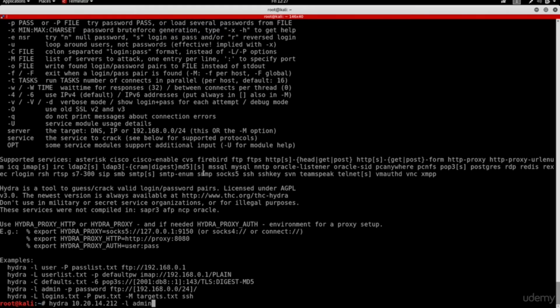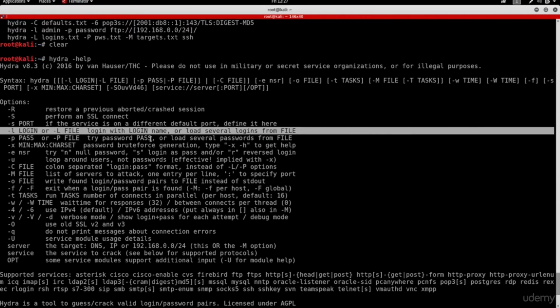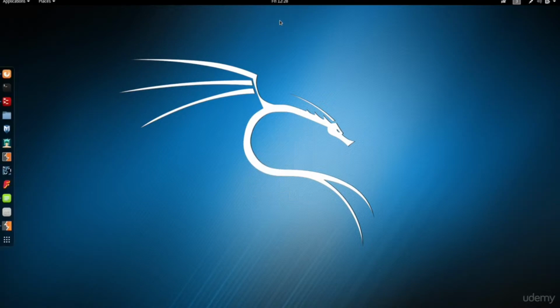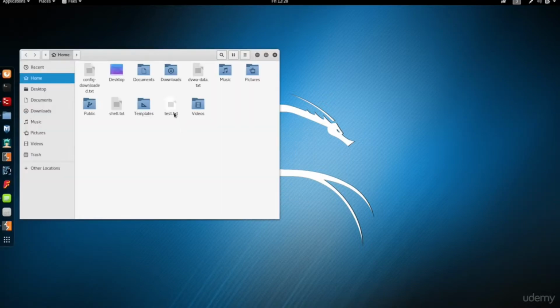And then the next thing we need to specify is the password, or a password list. Similar to the L option, you can use a small p to give one password, or you can use a capital P to specify a file, a word list, or a dictionary of passwords. I'm actually going to modify the password file that we created in the previous video. I'm just going to open it in my text editor. So this one, it's right here.